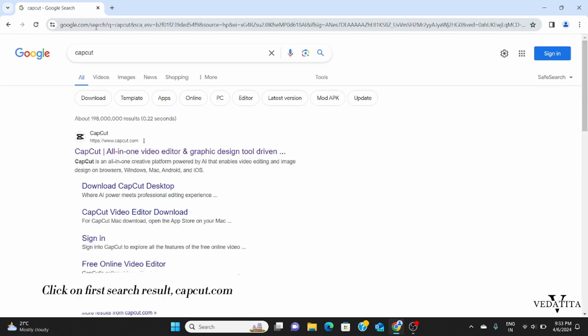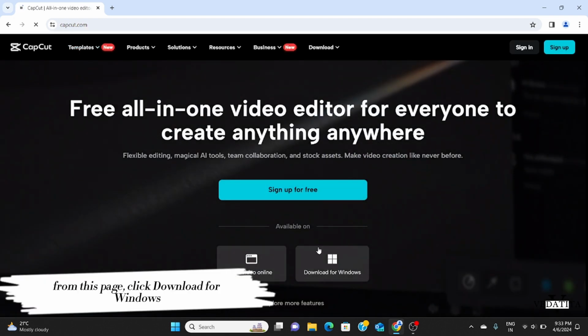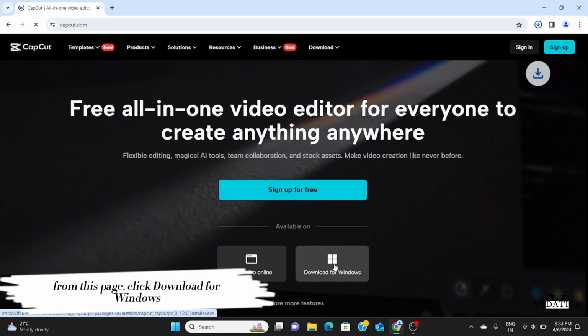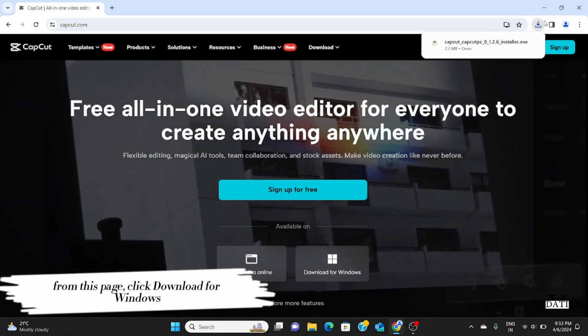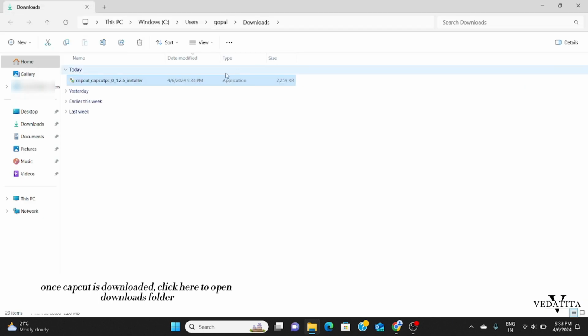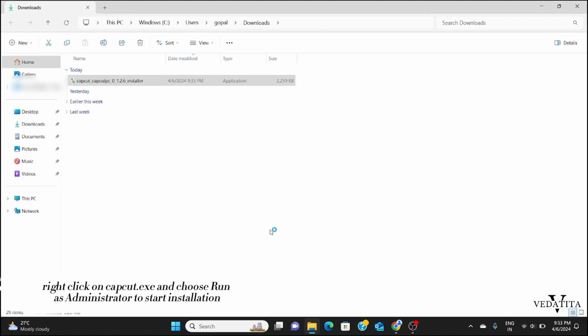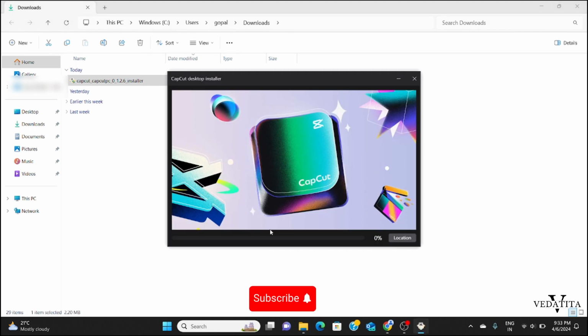Click on first search result, CapCut.com. From this page, click Download for Windows. Once CapCut is downloaded, click here to open Downloads folder. Right-click on CapCut.exe and choose Run as Administrator to start installation.